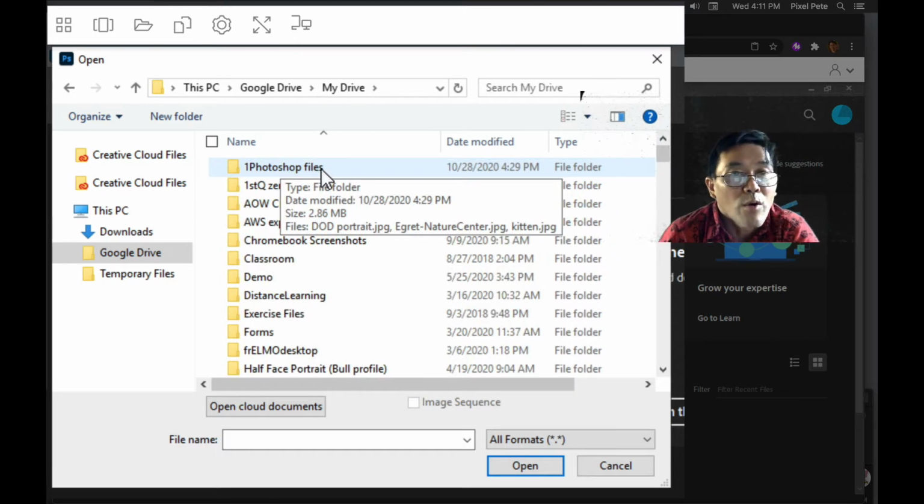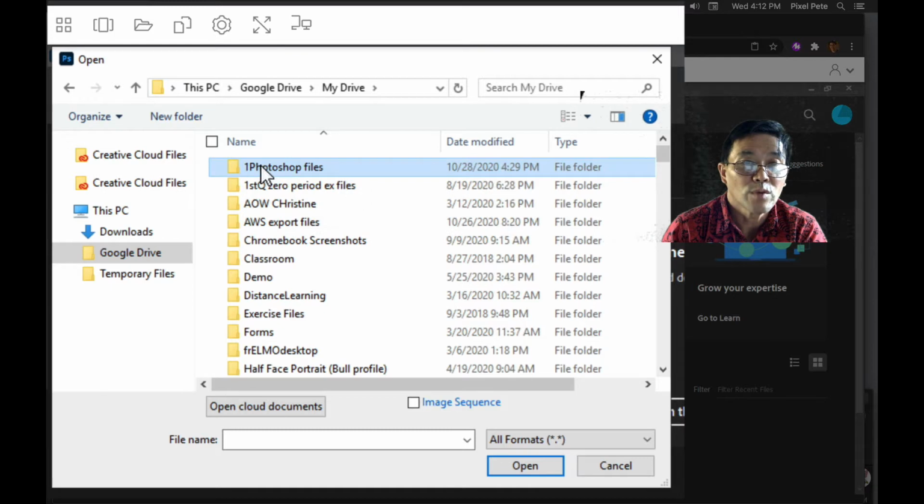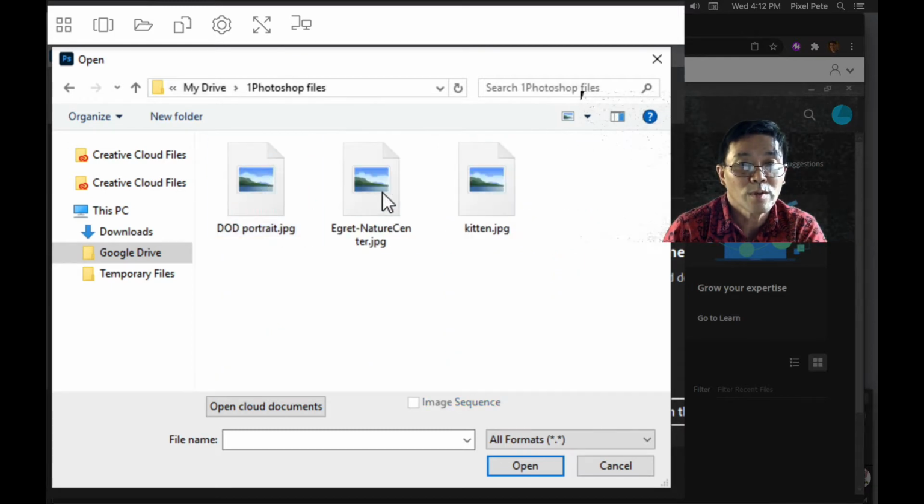Remember, we had uploaded our pictures to this folder we call number 1 Photoshop files. Now you see the reason why we named it number 1. We wanted it to be at the very top so it's easy to find. So if I double click on this folder, we should see 3 pictures that we uploaded into that folder.